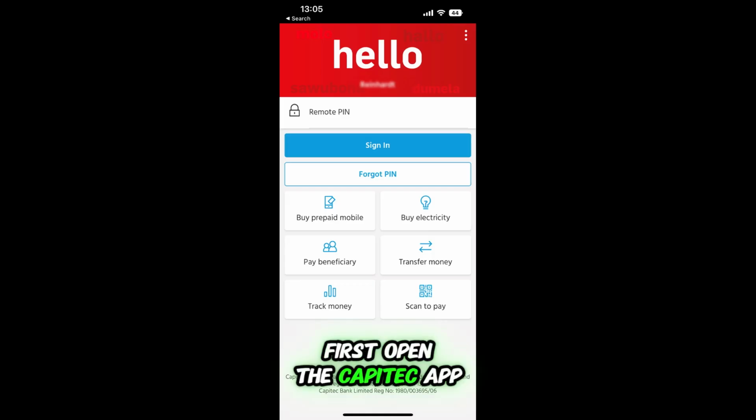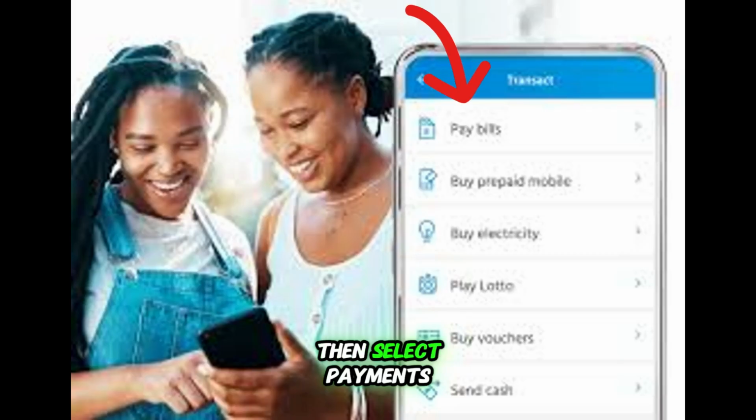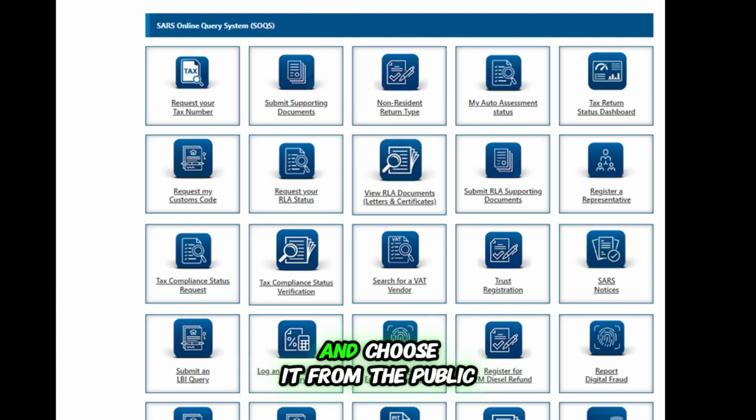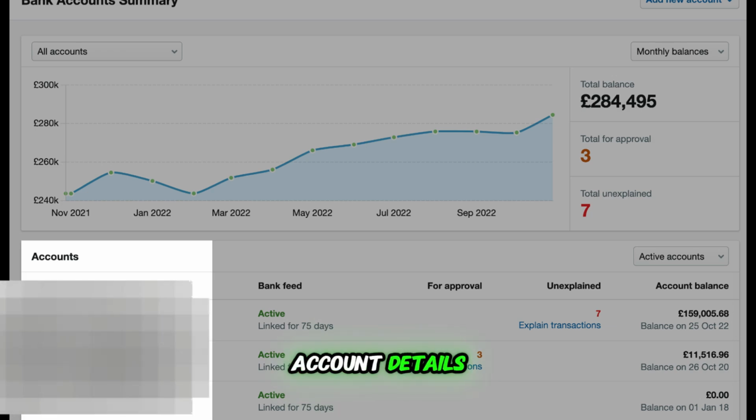First, open the Capitec app and log in using your PIN or biometrics. On the home screen, tap Transact, then select Payments. Next, tap Add Beneficiary. In the search bar, type SARS and choose it from the public beneficiary list. This saves you from having to manually enter bank account details.